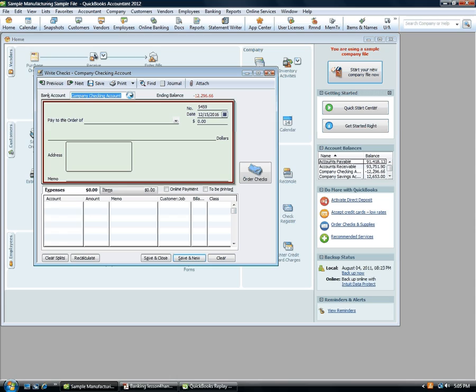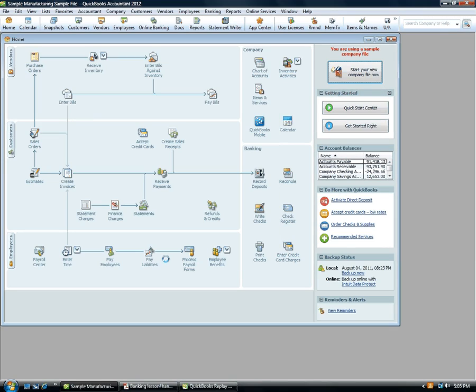We want the company checking account. Here's our check number. If the date is highlighted and you push the letter T, it will give you today's date. We'll record a check for the owner's draw, $12,000. This is an equity account. And save and close. And we have written a check, and it's that easy.